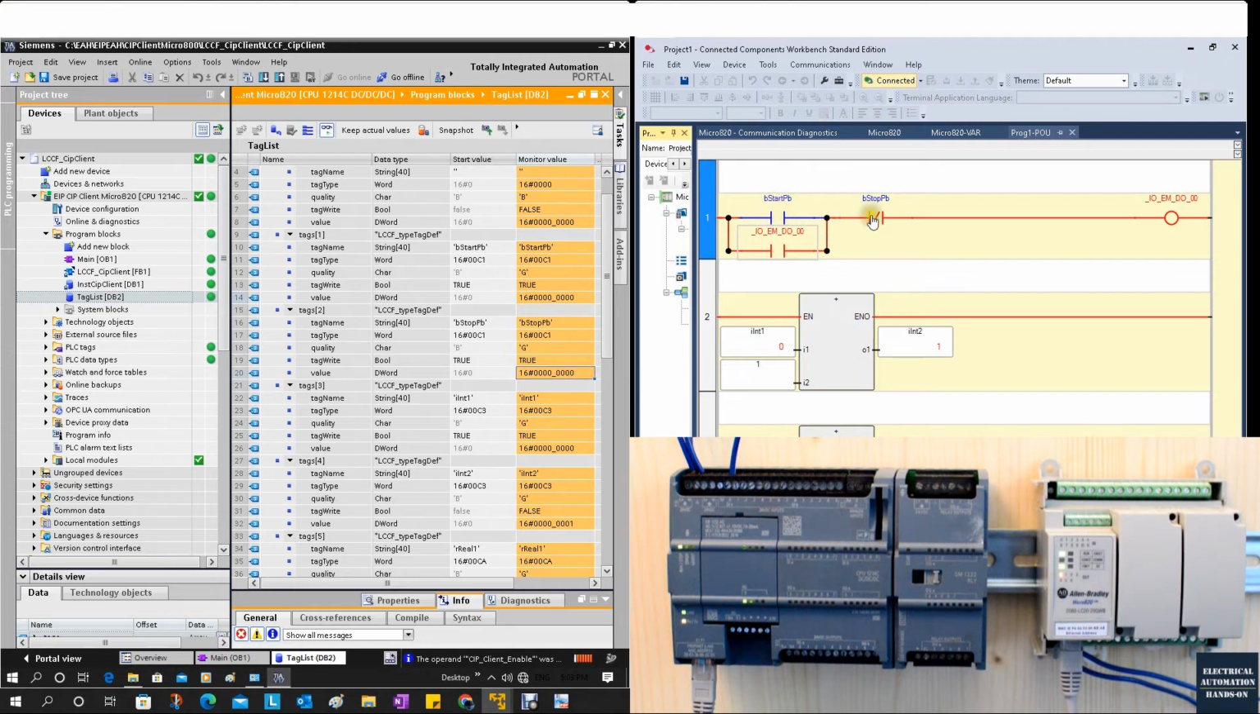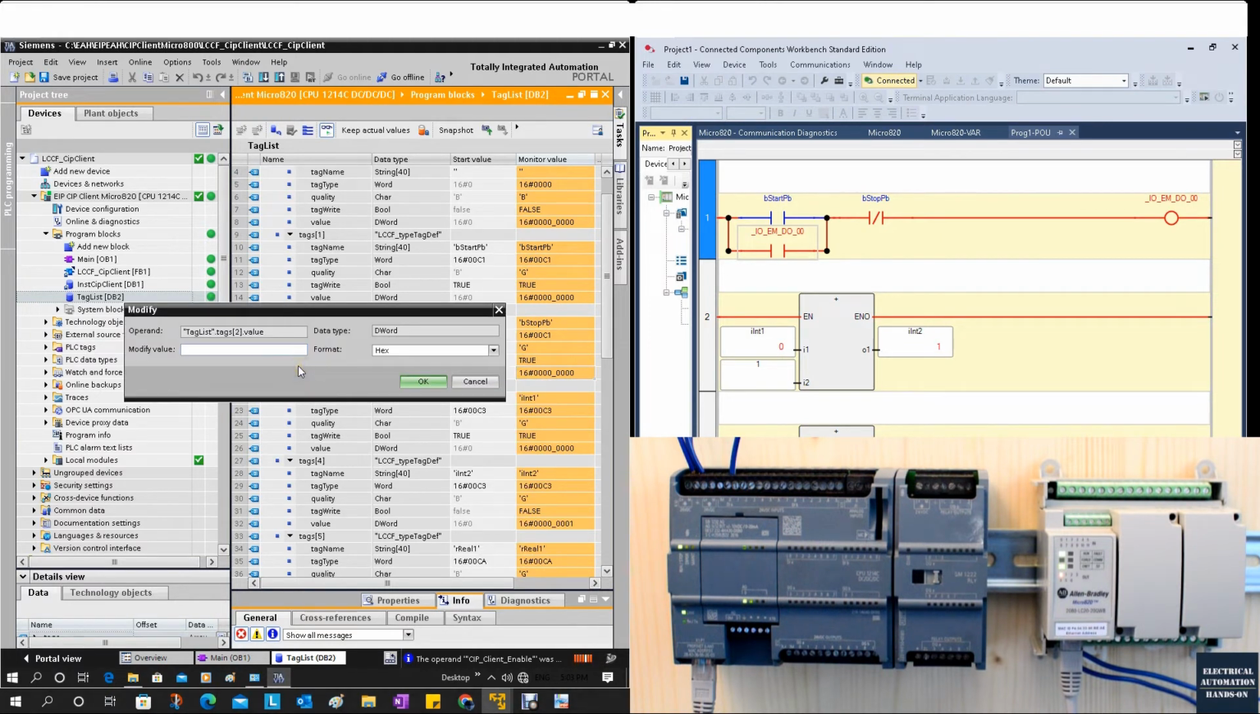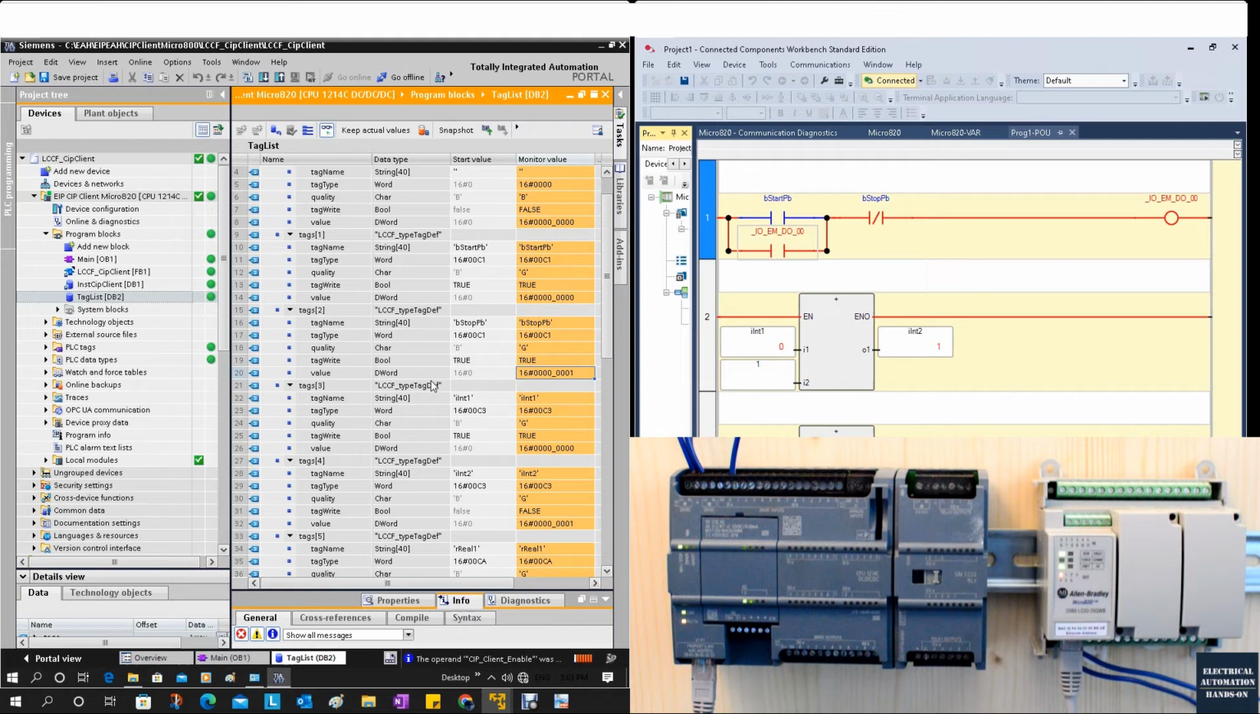Okay, and then if we turn on this stop push button, it will kill this output. Let's see this output. So let me send a stop command. Send. Okay, so it killed the output. We definitely find some slight communication delays. That's because I set 500 milliseconds.